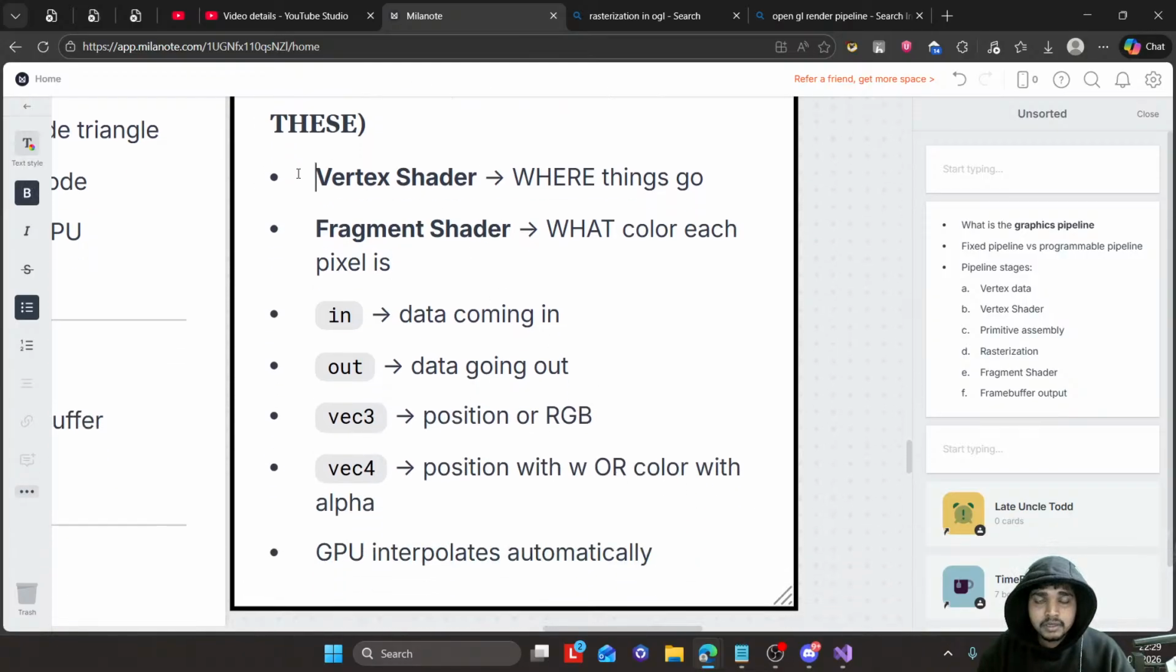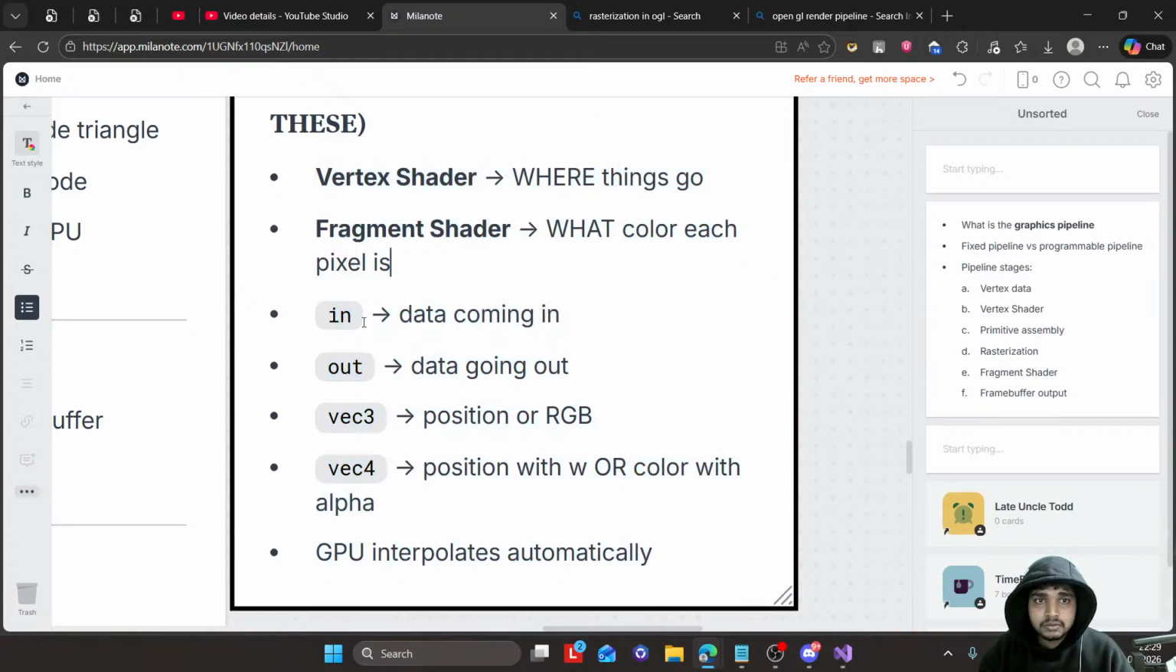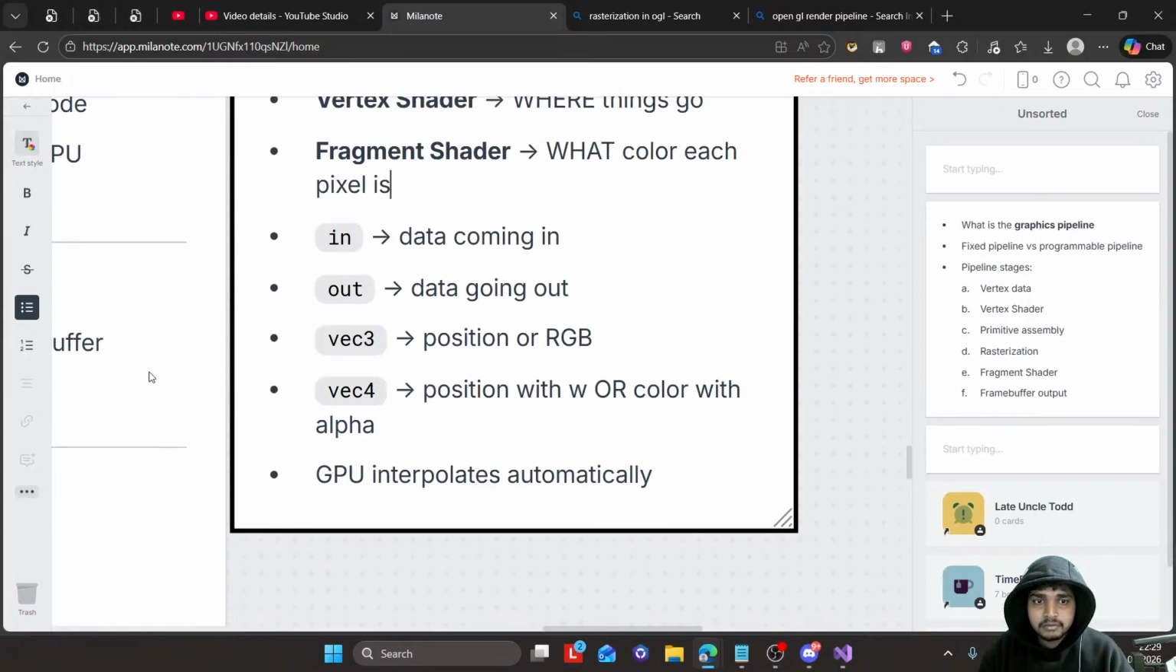So here is again what we have learned: where things go. Fragment shader, what color each pixel is. This is the data type, and yeah, that's all.